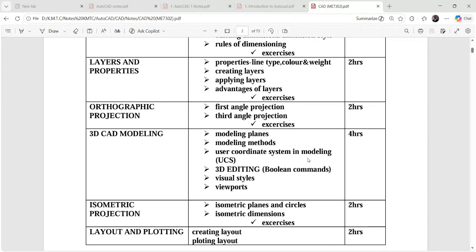After the layers and their properties, we shall cover orthographic projection. So under orthographic projection, we have two types, first angle and third angle. We shall look at how you position your front view, top view, and end view, both in first angle and third angle projection. After that, we will look at isometric projection, where we will set our working space into isometric planes, maybe 30, 90, or 60, and then do an isometric dimension.